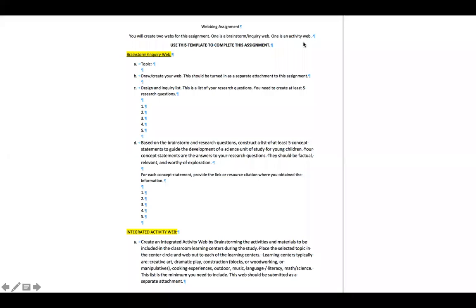Hi everyone, in this video I'm going to go over the integrated thematic webbing assignment. What you're seeing now on the screen is a template that you're going to complete this assignment in, all right? So in this assignment, you will create a concept web and an integrated activity web. You will create two different webs.